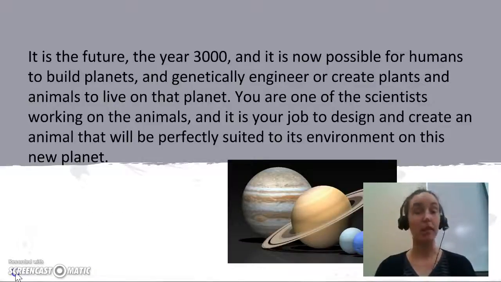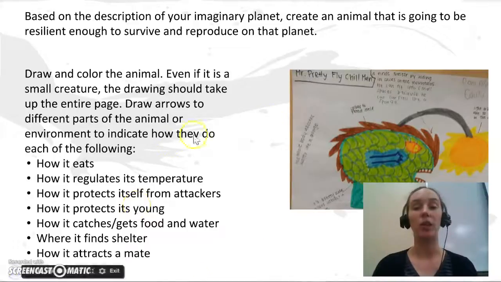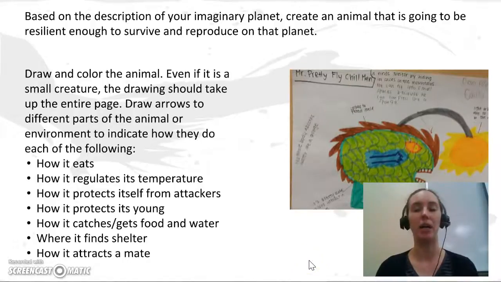The premise is that we're in the year 3000 and humans can now genetically engineer organisms of any kind to suit any environment they want. So as scientists, their job is to create an organism that is adapted to live on one of 4 different planets. So this on the right is Mr. Pretty Fly Chillman, and he was designed by some of my 9th graders a few years ago.